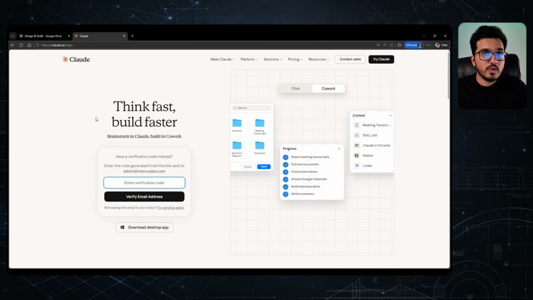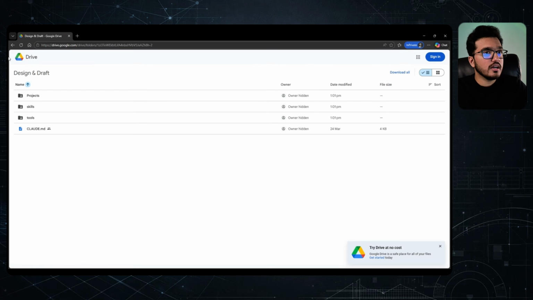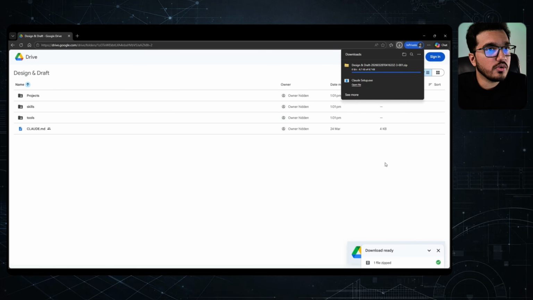Now, once you have set up your account, you're going to close it. Then you are going to see this folder. This is what is there in the link below. This is the set framework completely set up for you. So after downloading this folder, you are good to go. So what I'm going to do is I'm going to click on this download all. So it's preparing the zip folder. Okay, so it's downloaded. I'm going to close this now.